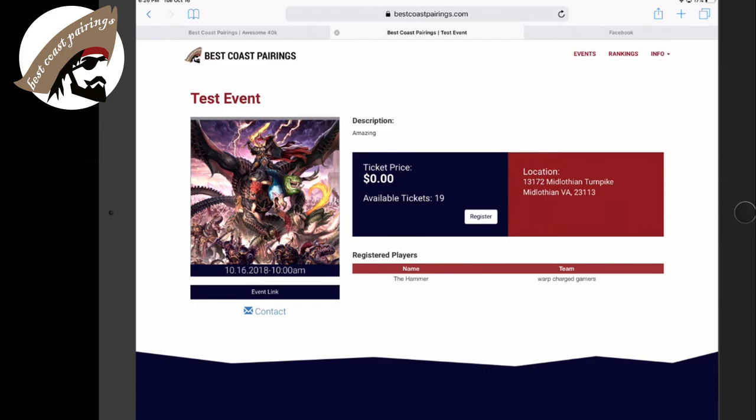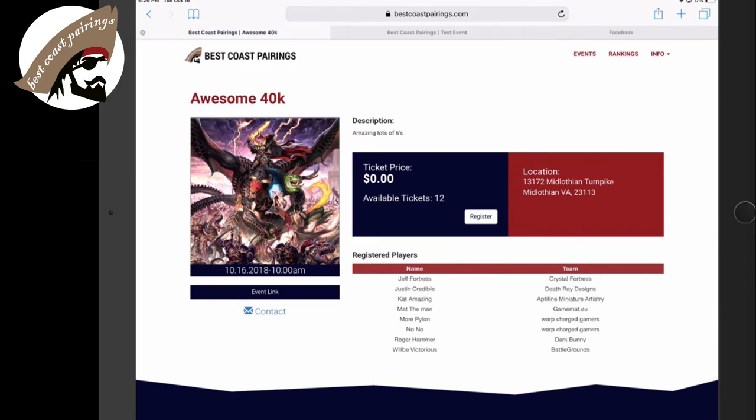So let's go over to my mock event called Awesome 40K, and here you can see where I've already pre-registered several players. It began with 20 tickets available. There's now 12, as 8 players are registered. You can see their names and the clubs that they belong to. This is how you set up an event with the Best Coast Pairing app. From there, it's just about running the event the day of, and we'll get into that in another video. I hope this helps you go through the motions and lets you see how easy it is to run an event with the Best Coast Pairing app.